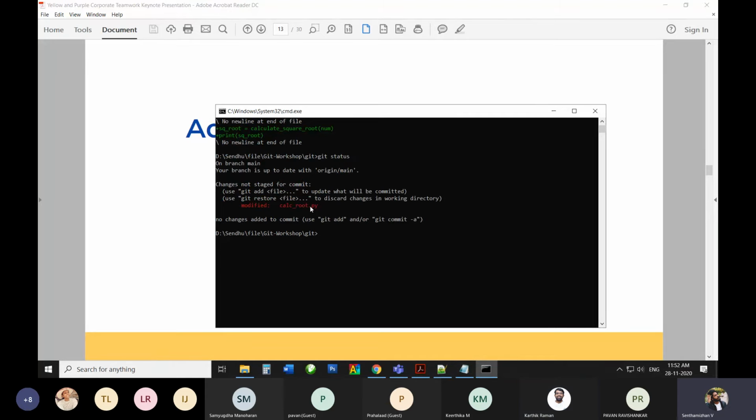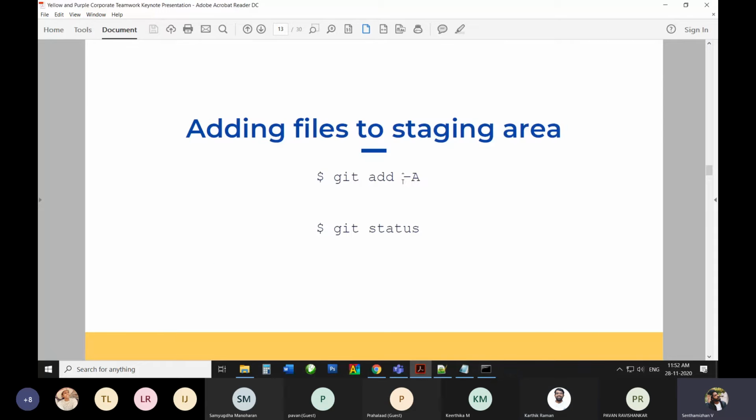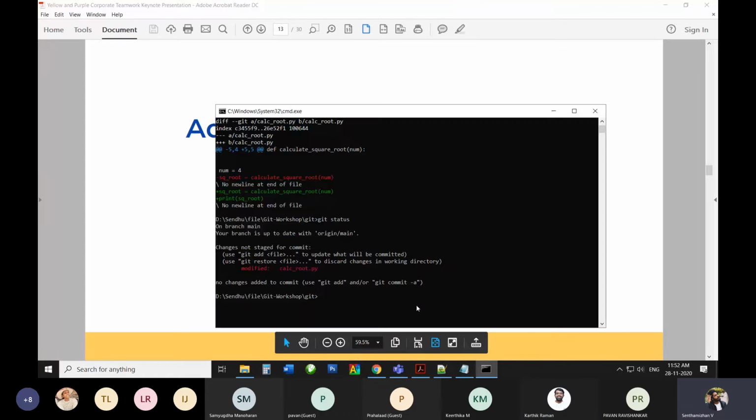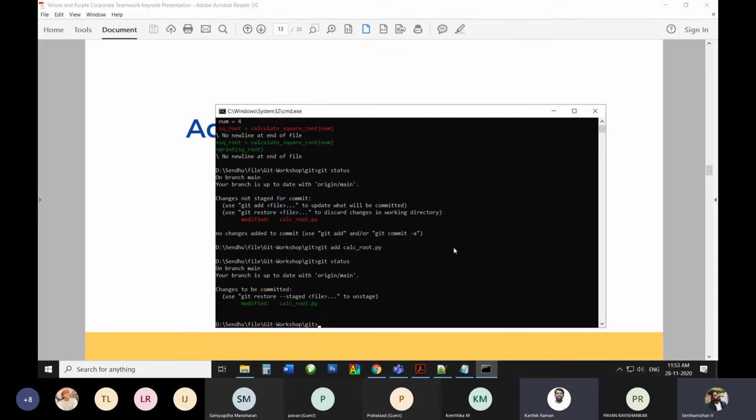I have two files, calcroot.py and .gitignore, but I have changed only one file. So -a includes that one file, but if you have changed multiple files, -a includes all those files. If you want to add only one file, you can do git add calcroot.py. So you added it, but how can you see it? Again, if you go to git status, it was in red, now it is in green, which means we have staged the changes we made in the file. Green means the file is in the staging area.